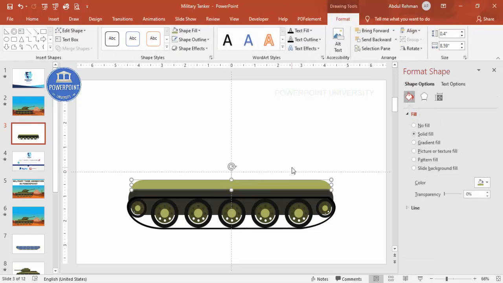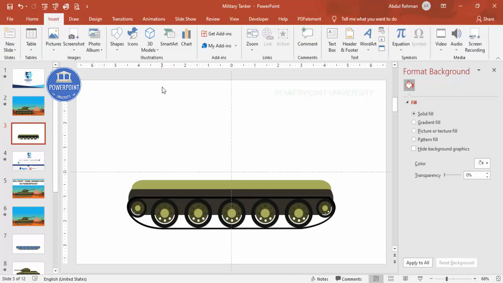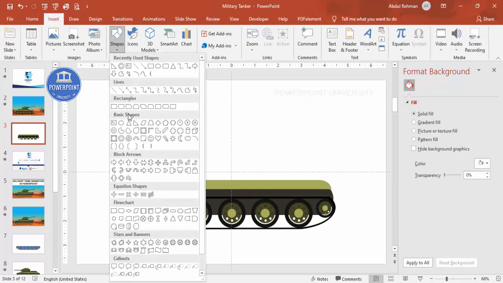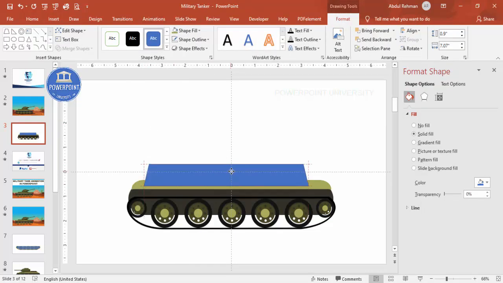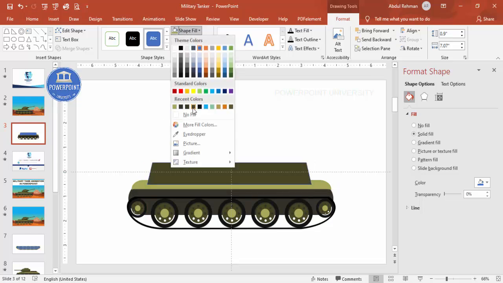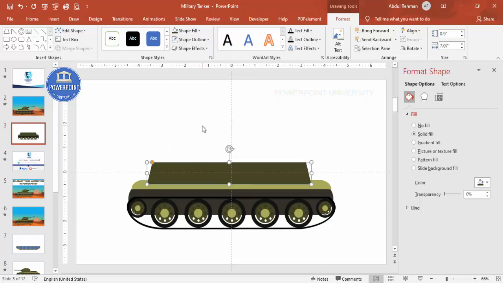Alright, and then I'm going to add a few more shapes. You can go to shapes, and from the basic shapes I'm going to select the trapezoid, draw the trapezoid. You can see here something like this, and this also you can give some different color. Shape outline, no outline. So you can see here you can do different shapes depending on your requirement.